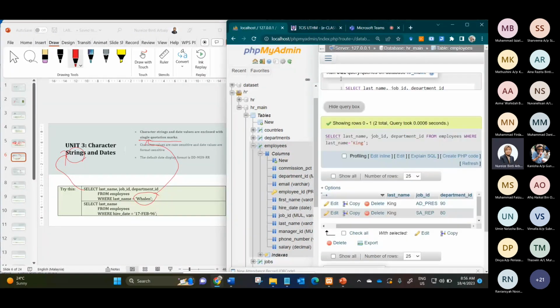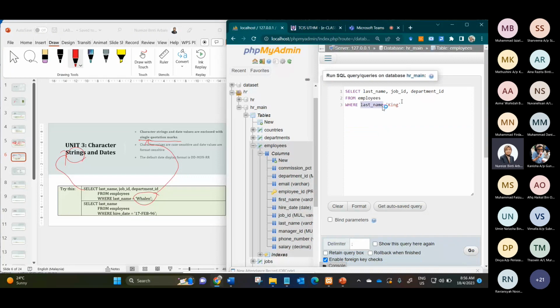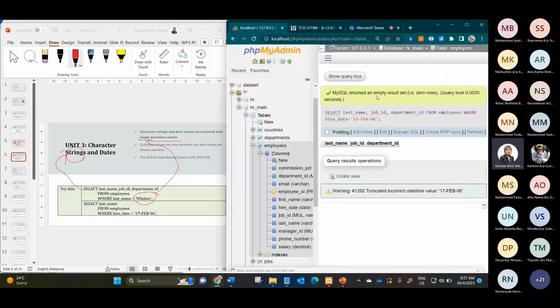So another one is where the character is a date. The attribute in date format is hire date. Same, use a single quote. I did 17. I just followed the lab sheet. And it should return the correct answer. Empty result. Empty result.